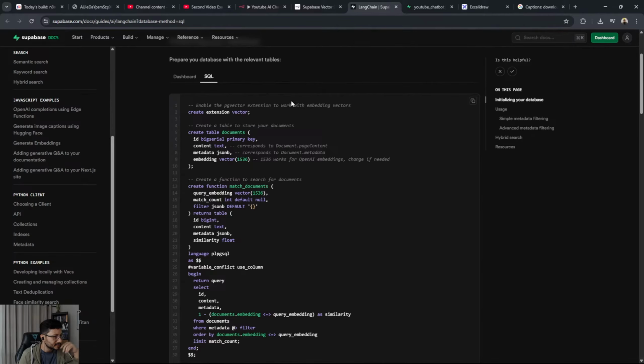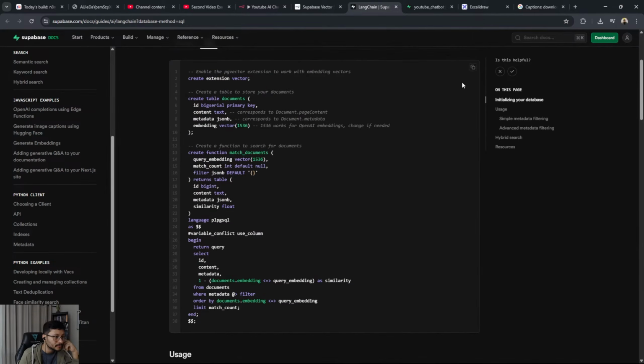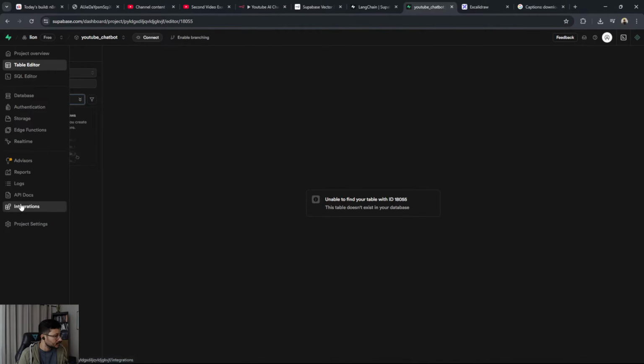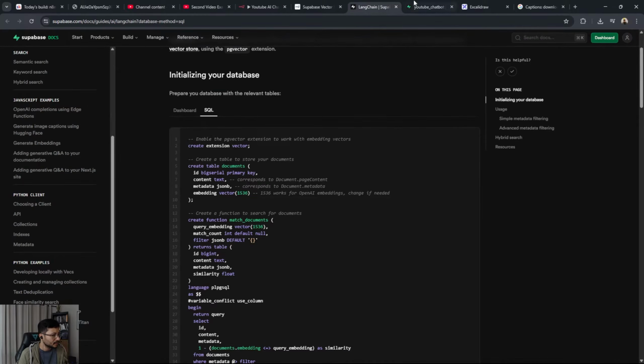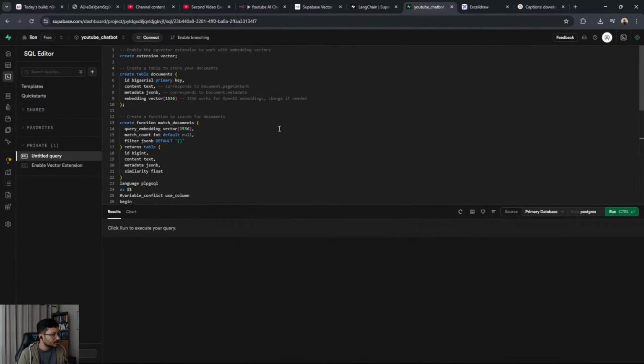Okay, so this creates the extension, creates the table. The table will have an ID, a content, the metadata, the embedded vector, and the function to match documents. Okay, grab all that, go over to Supabase. I think this might fail because I already created this extension before. Let's go over to the SQL editor, hit run.